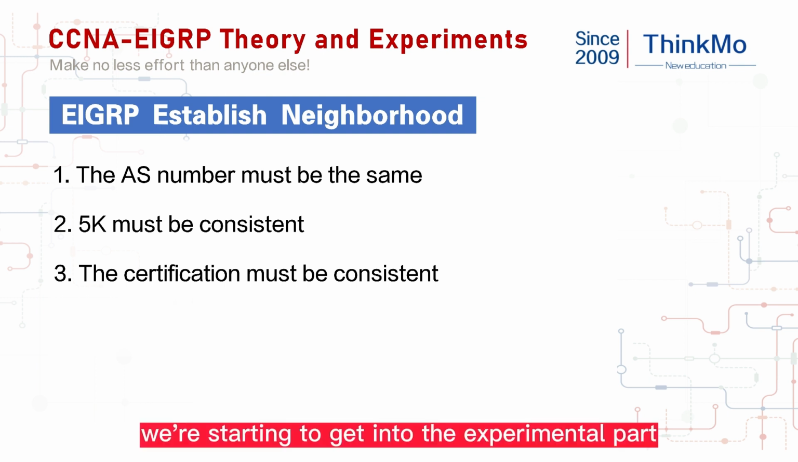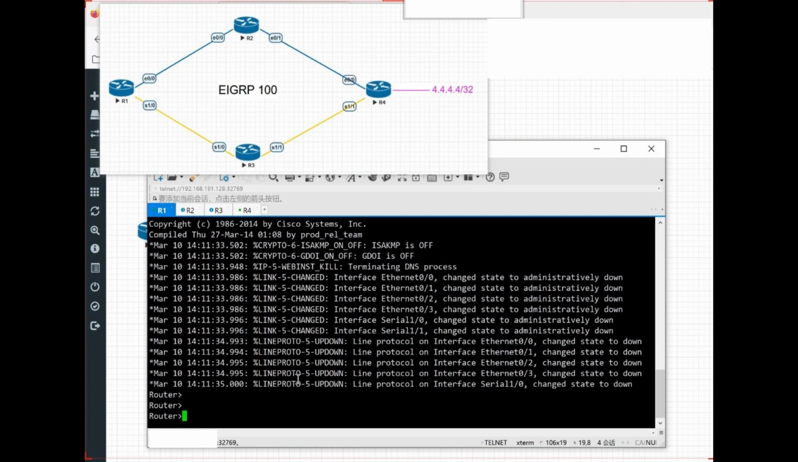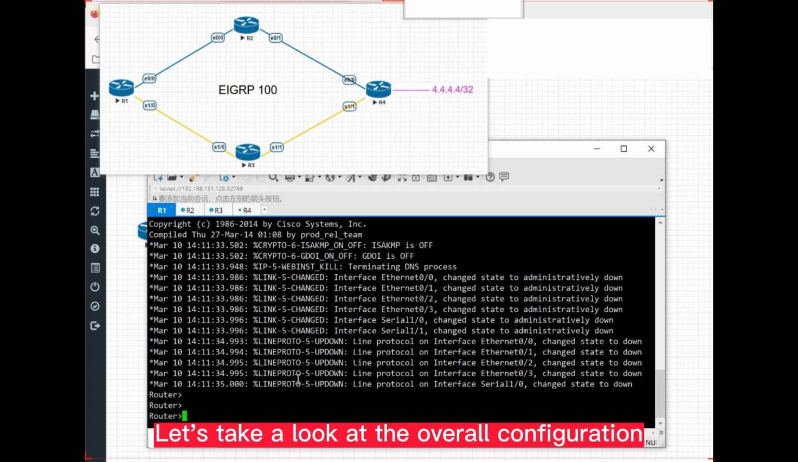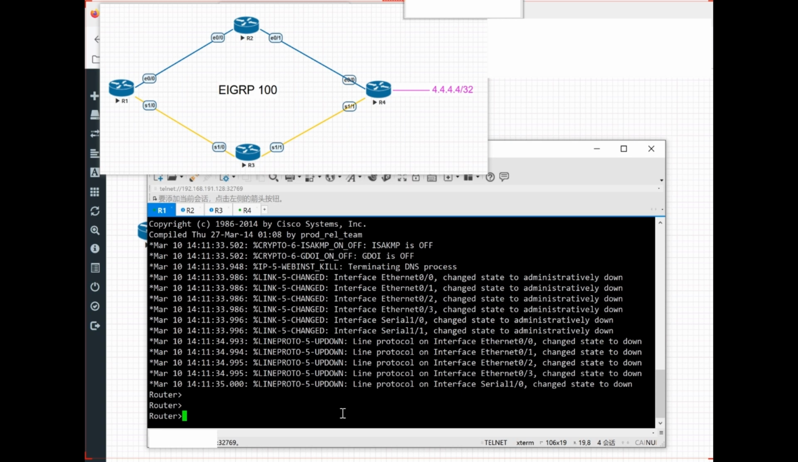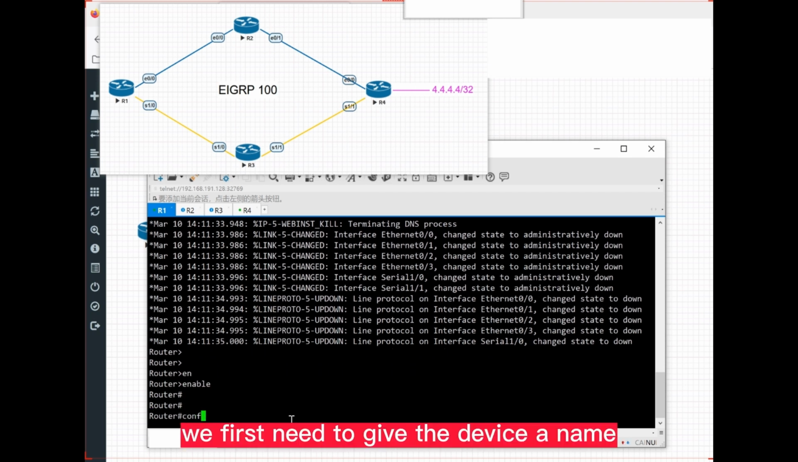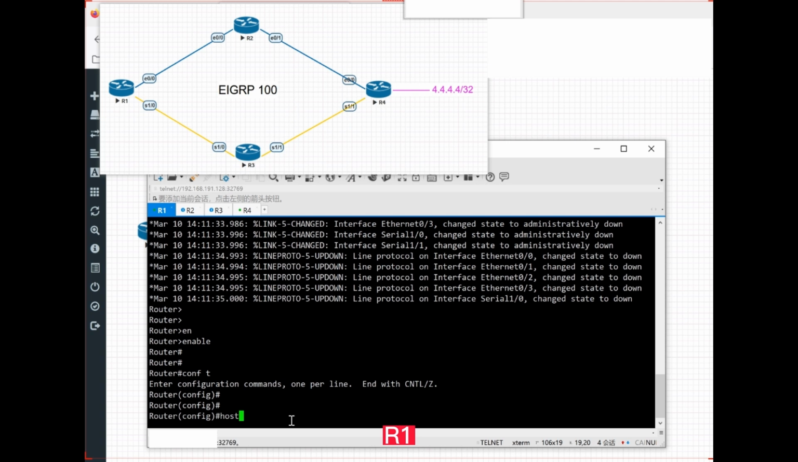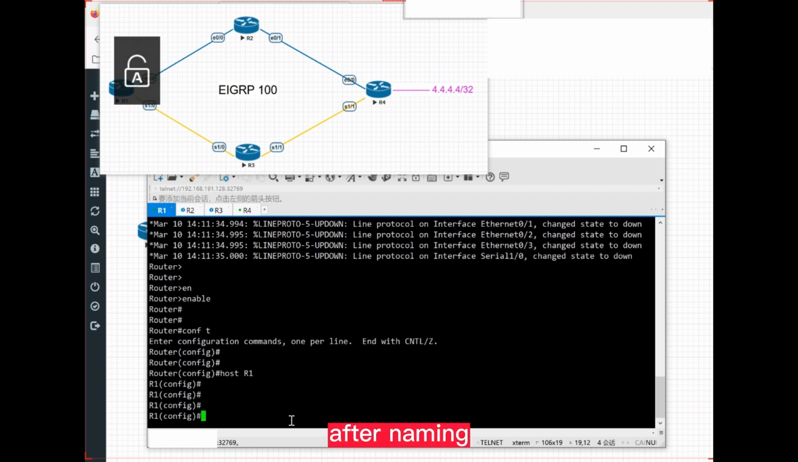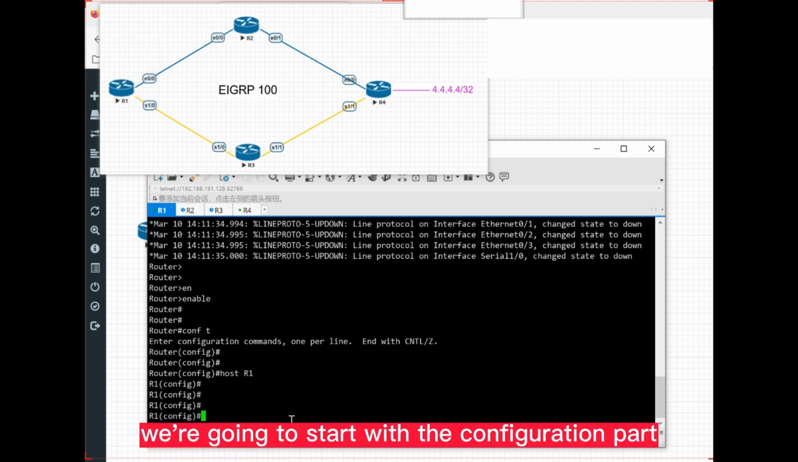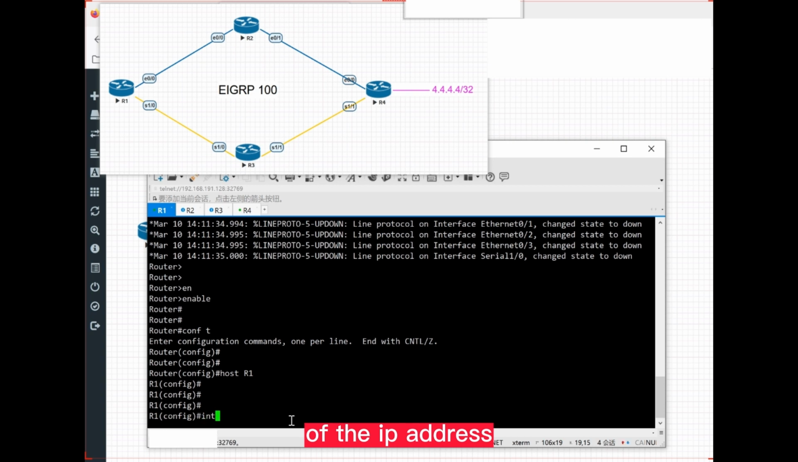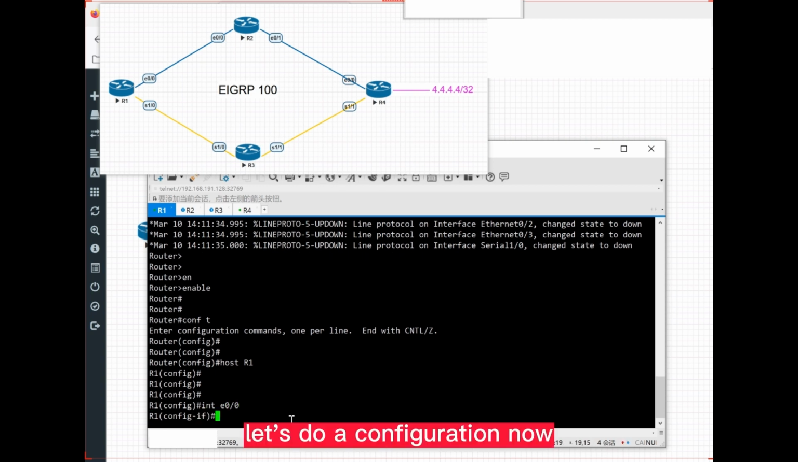We're starting to get into the experimental part. Let's take a look at the overall configuration. We have joined two serial lines here. Everyone can see below is the serial port. First of all, for R1, we first need to give the device a name. R1. After naming, we're going to start with the configuration of the IP address. Let's do a configuration now.